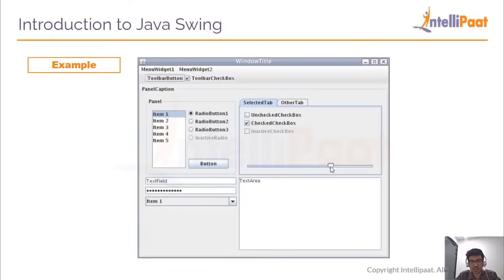So this one is called a slider, and this is a text area where you can just type whatever text you want. And this is called an item. If you click on the down arrow button, there's a bunch of items popping down, and this is a text field, and this is a text field with hidden characters. We basically use this for passwords, and that is also a component. And there's also a tab component. You can switch between tabs. You can do all this using the Swing framework.